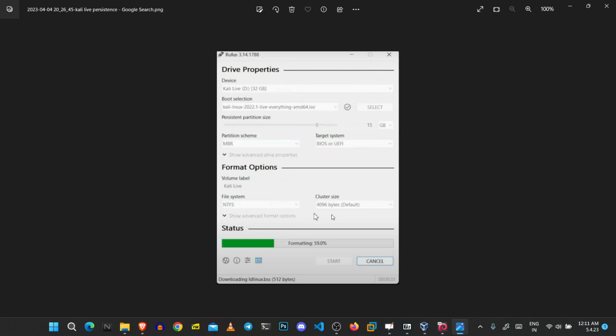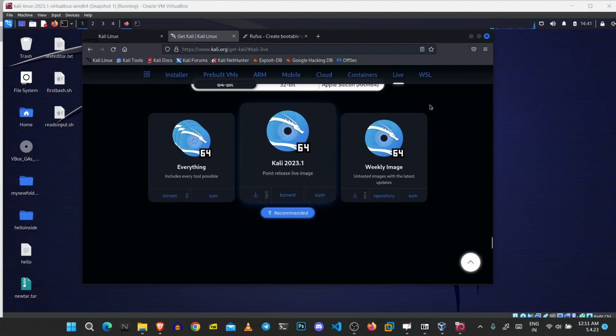Then you have to click start, and after it completes, you will get your bootable pen drive. After that, you have to go to your BIOS menu. You have to shut your PC down. Usually the BIOS menu can be opened by F2, or you can check on Google and search.